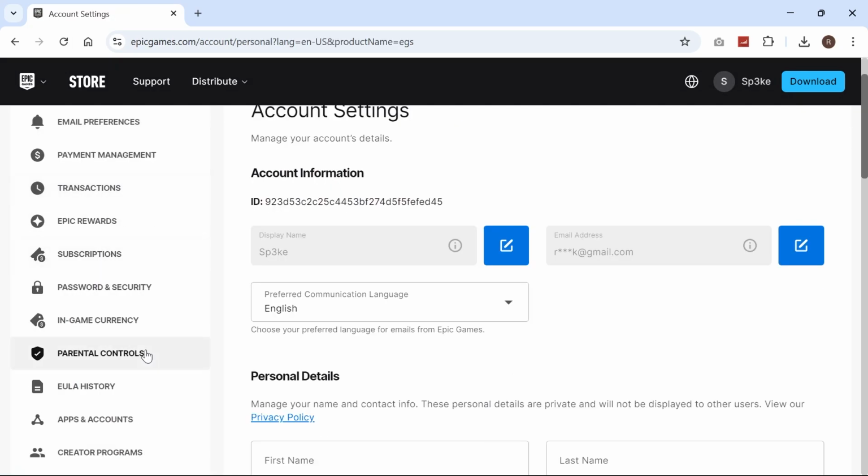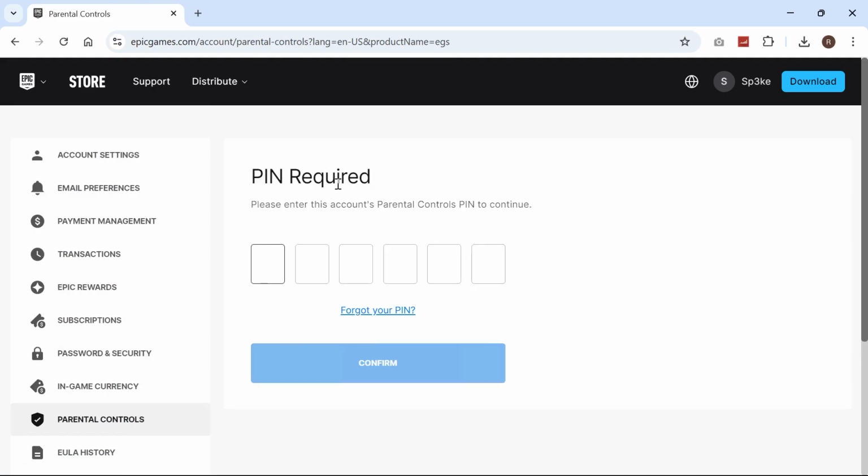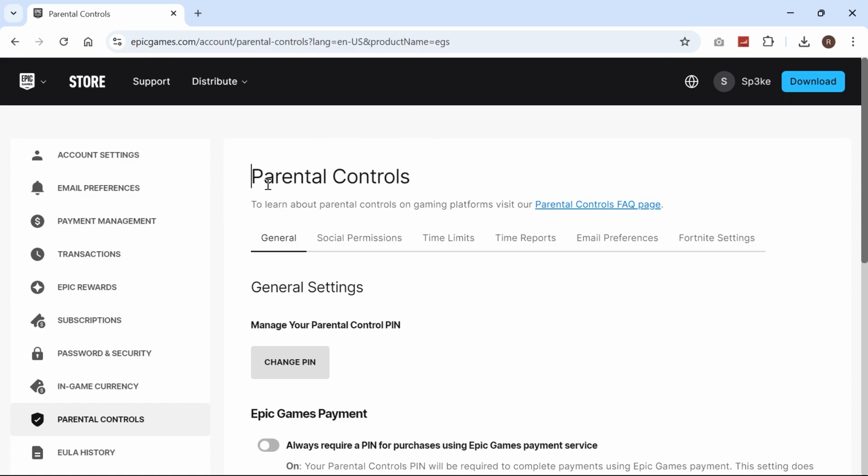Then from the left hand side, select parental controls, and here is where you'll need to enter the PIN code on your account. Now if you had a parent or guardian set up the account for you, then you'll need to go and get this PIN code from them first. If you forgot your PIN code, you can always press this forgot your PIN button here. So once you've entered your PIN, just press confirm, and here are all of our parental control settings.